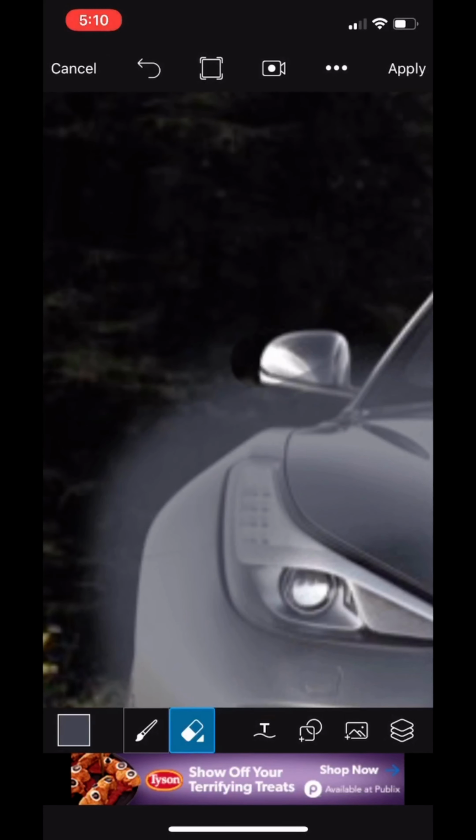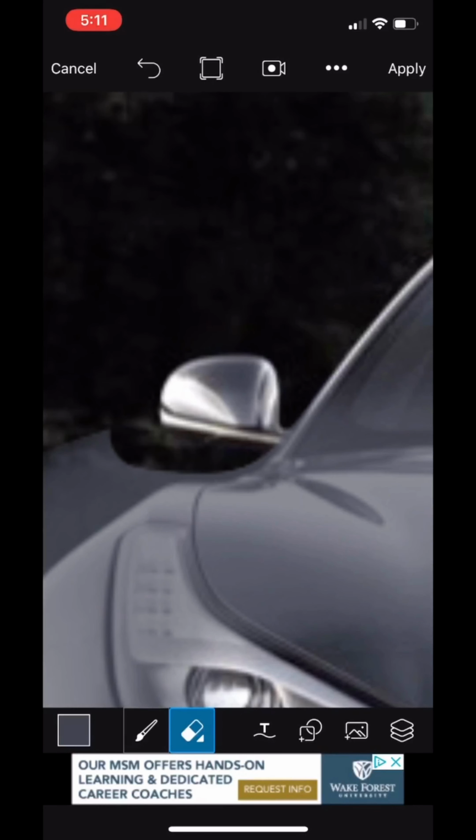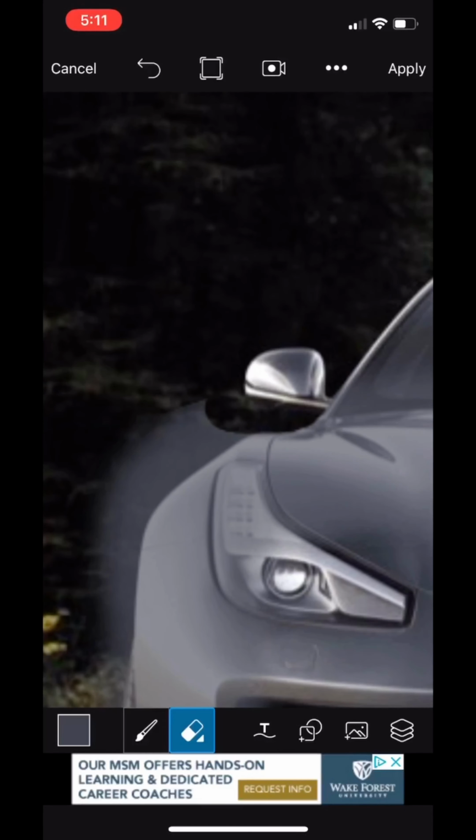You just want to make sure that the eraser is on its sharpest setting, and then you're going to use it to trace out the car.